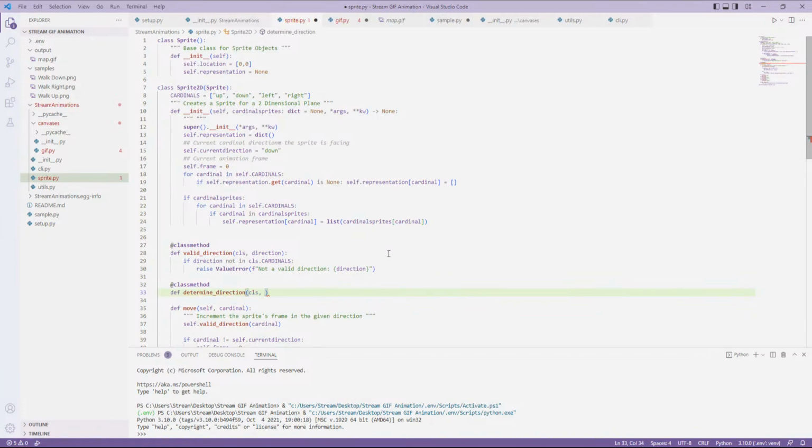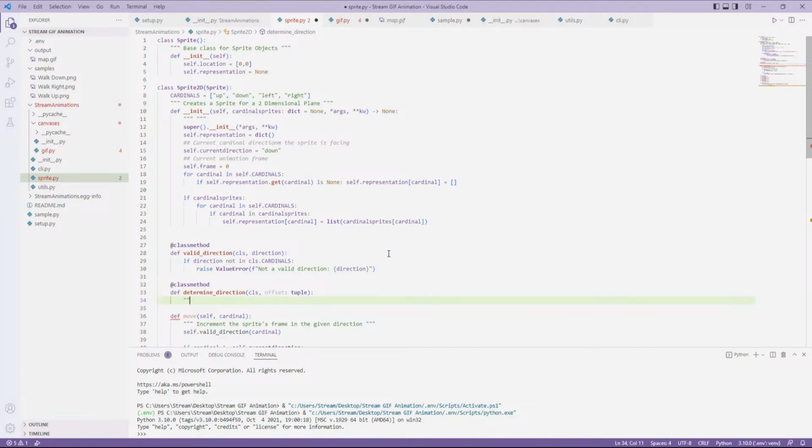And then we can do class, and offset is what I'm going to call this. This offset is going to be a tuple, and that is in theory going to be an XY tuple. And what this function is going to do is, given an offset, determine the direction in which the offset lies.